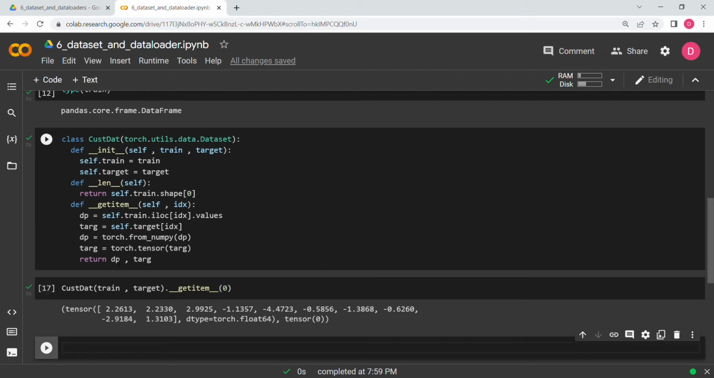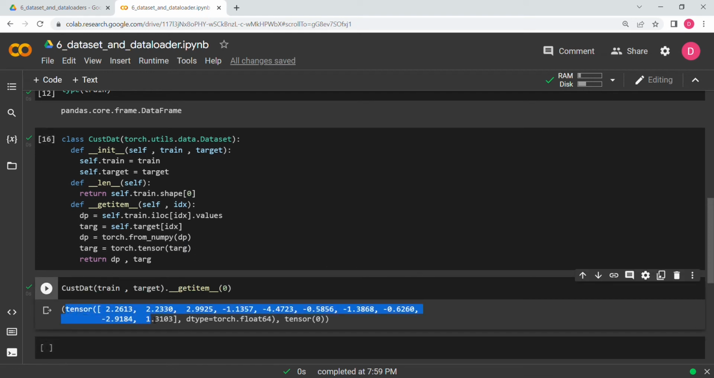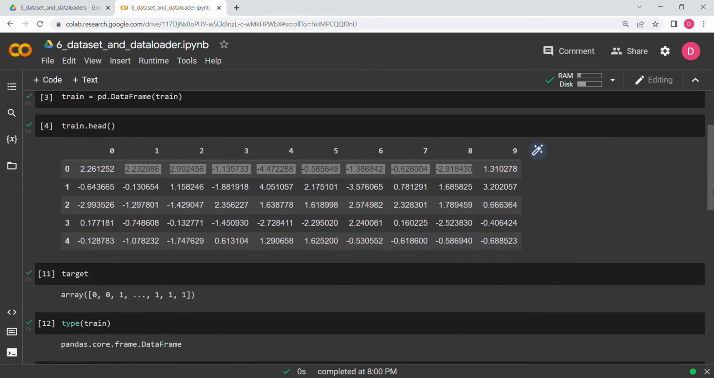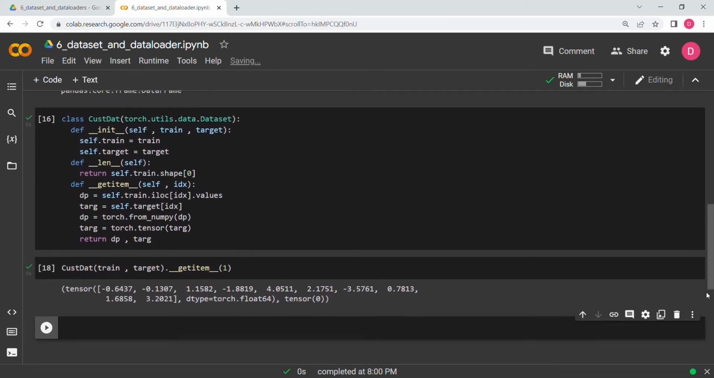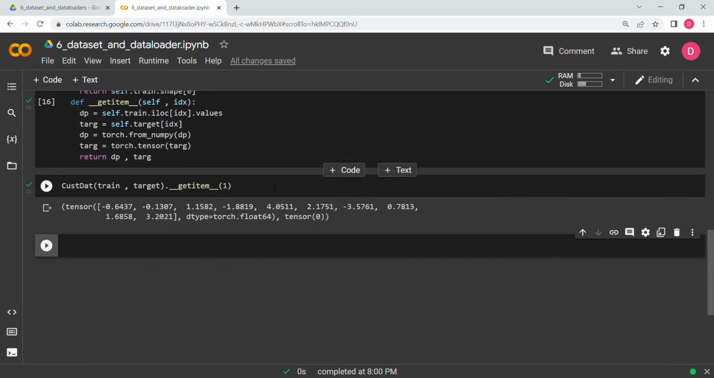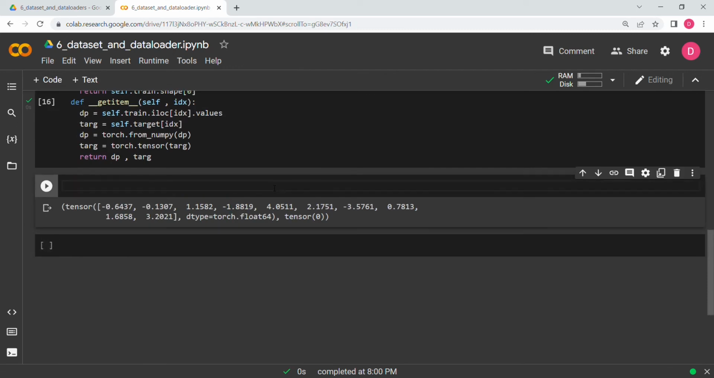So dp, which is our data point, we have got it as the first value of the tuple, and the second value of the tuple is the target. So this is what we are going to do. Now remove 0, put 1, you'll get the same thing. Minus 0.64 and minus 0.13. So basically what I'm trying to say is you are going to get all the values depending on the index. So now, after having understood dataset, let's understand DataLoader and how to club them together.